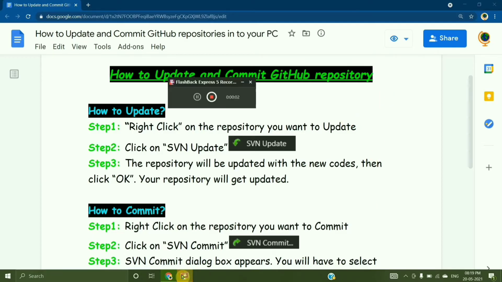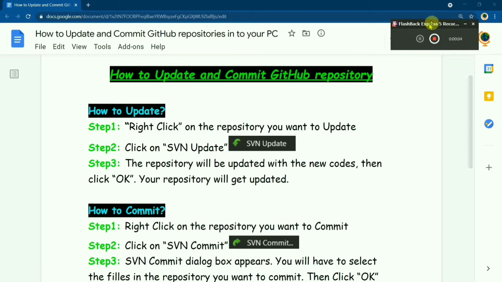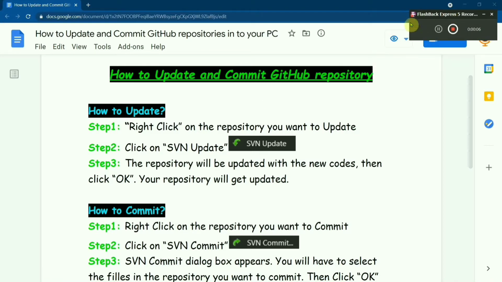Hello guys, today in this video I'm going to teach you how to update and commit the GitHub repositories. So first I will teach you how to update the repositories.